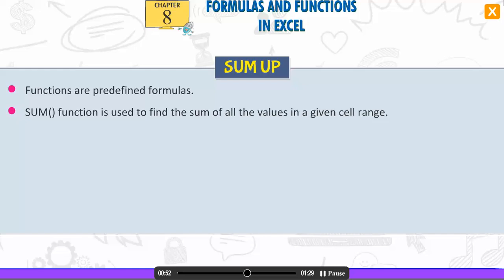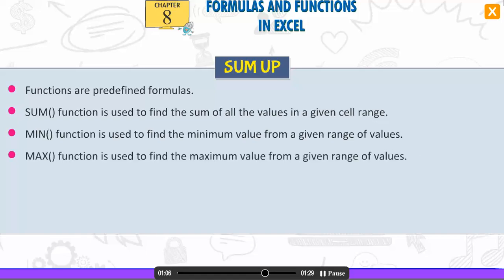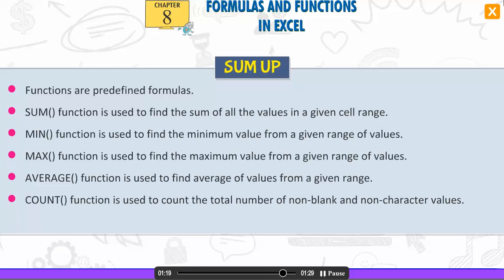Functions are predefined formulas. The sum function is used to find the sum of all the values in a given cell range. The minimum function is used to find the minimum value from a given range of values. The maximum function is used to find the maximum value from a given range of values. The average function is used to find the average of values from a given range. The count function is used to count the total number of non-blank and non-character values. The if function is used when decision making is required.